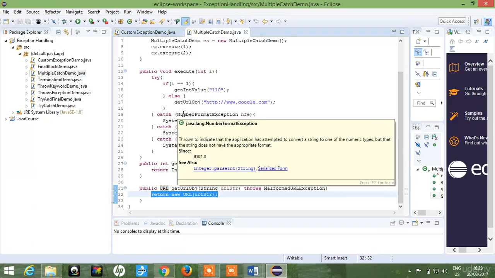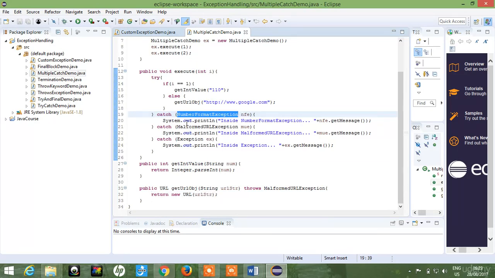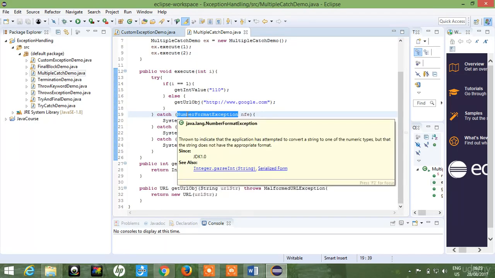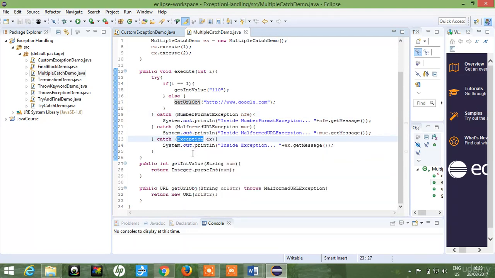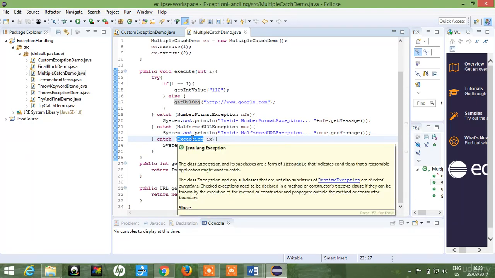And we have a few exceptions. Here, we are catching NumberFormatException, and next we are catching MalformedURLException, and finally Exception. So this order is important, because if you know that the Exception is at the top of the hierarchy, it should be at the end.